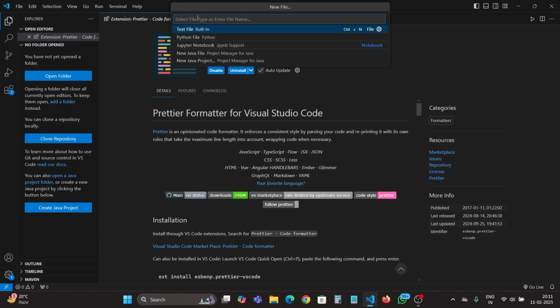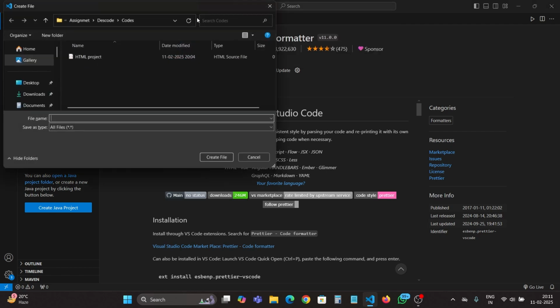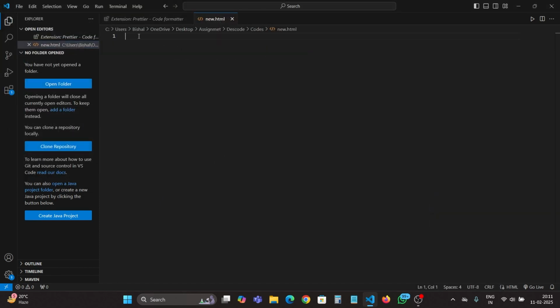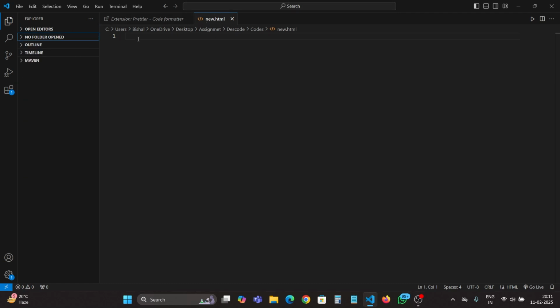Okay, so the type of file that we are going to create is HTML, that is .html extension. Okay, so let's say we are creating this new .html. Got it? This is a new file. So here you can see that we have created this new .html file.